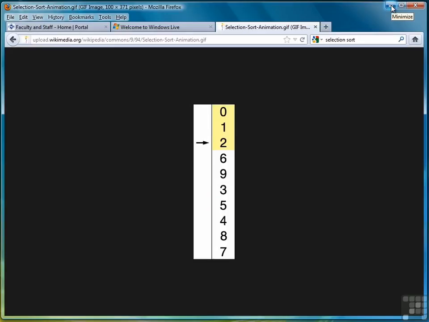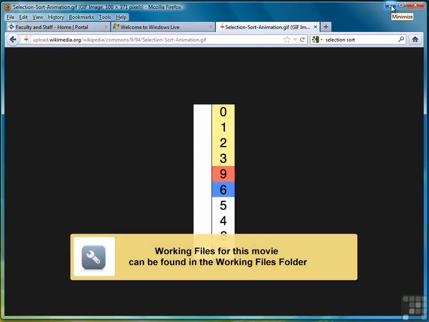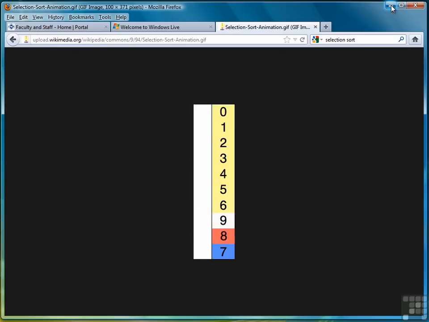In this lesson, we're going to learn how to write the selection sort, which is one of the easiest of the sorting algorithms to create, but it's also one of the most inefficient. Let's watch an animation of the selection sort as it goes through its processes.